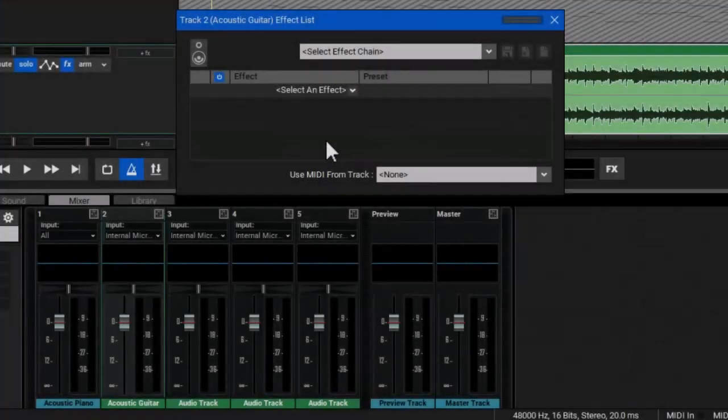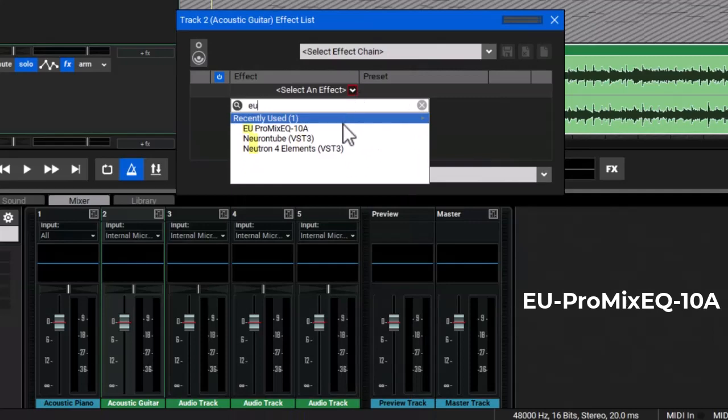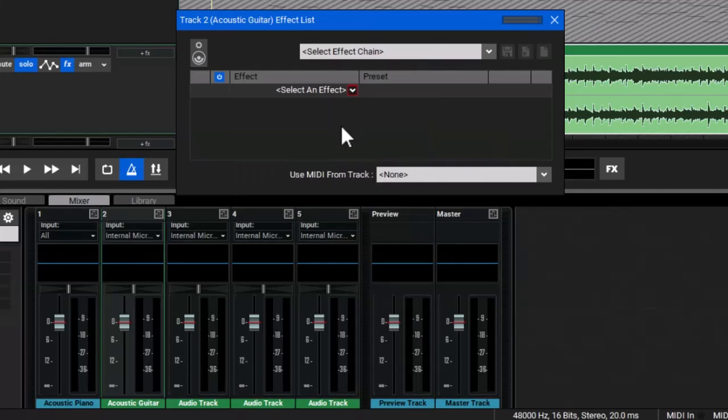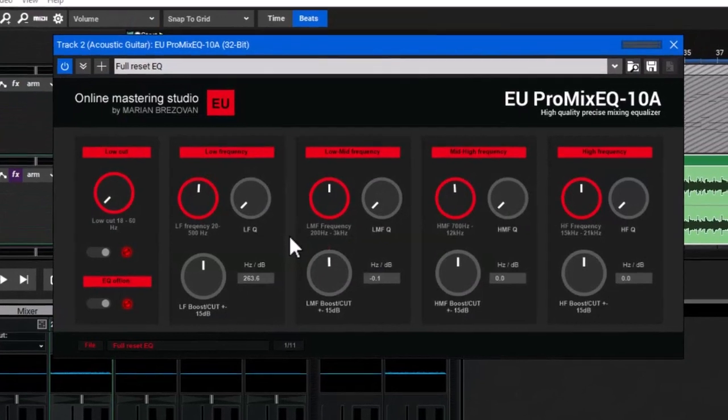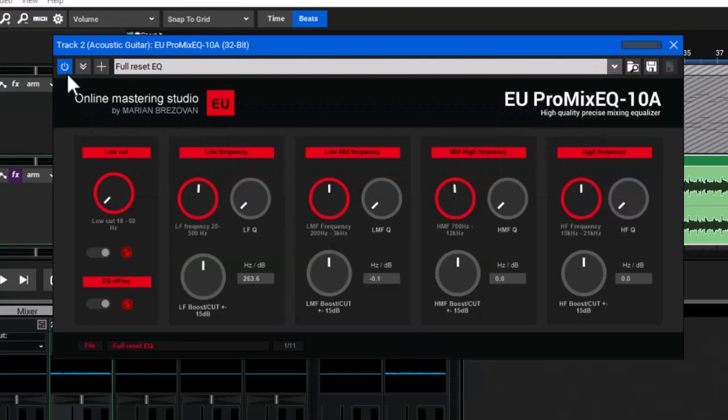Alright, back to our plugins. Let's open the one called EU Pro Mix EQ. You can either type in the letters EU or scroll down and go to the E section. The EU Pro Mix EQ, this is a free equalizer plugin available for anyone to download. We can use the drop-down in the plugin window to select from different presets. To hear the original audio without the plugin effect, you can toggle this plugin power button at the top left on and off. Play around with the plugin to see what it does.